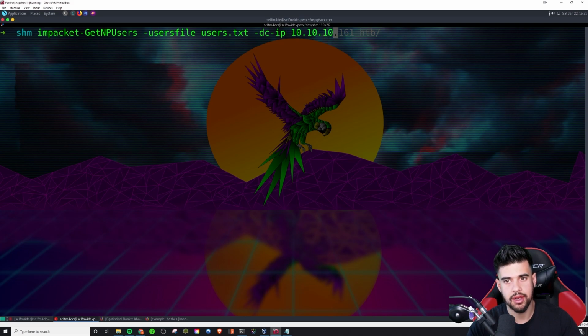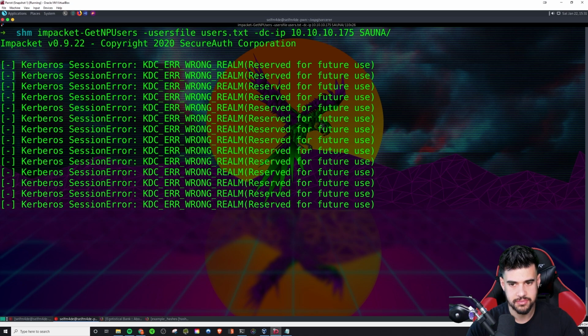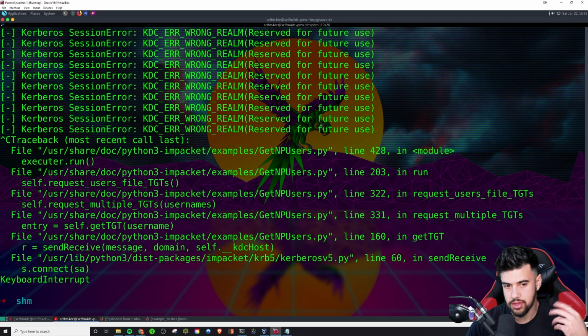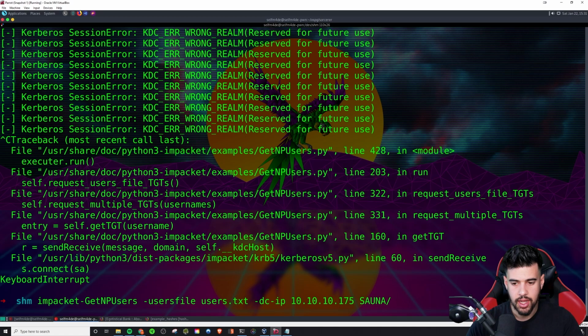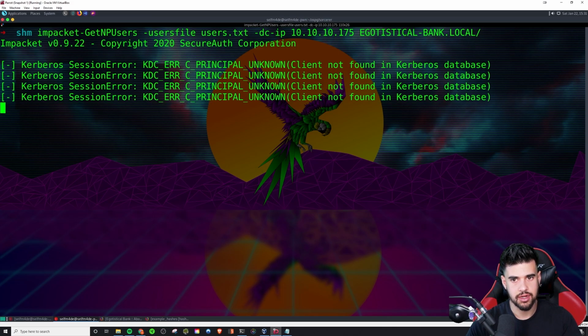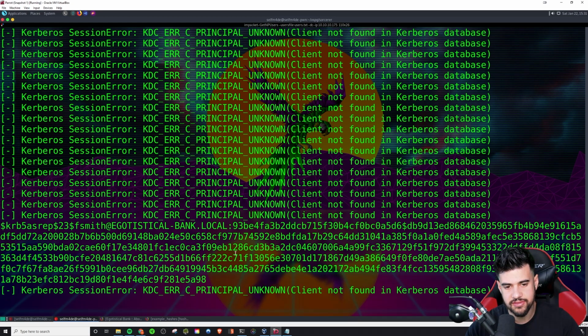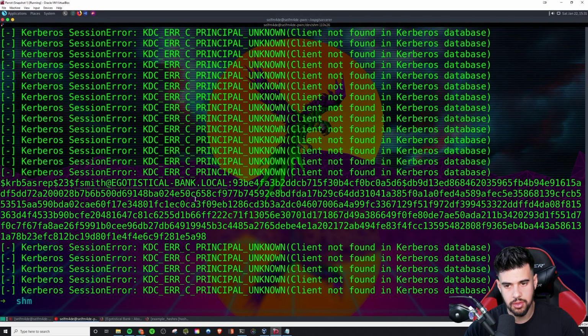And then you want to give it the IP address of your domain controller, 10.10.10.175. And then it needs the domain name. So I might have to go back and look. I think it might have been Sauna. It'll bark at me if I'm wrong, though. So yeah, we're getting this error, and this is good to see, to troubleshoot it. I think it was the egotistical bank. So we'll just go back and slot this in here. And this is a command that is very touchy. Okay, yeah. There we go. We got it.